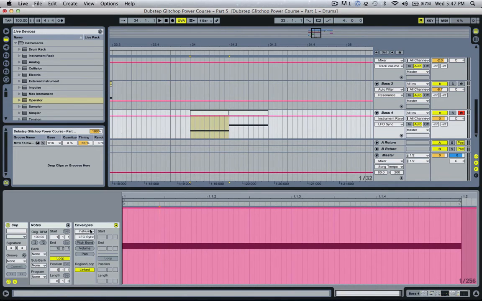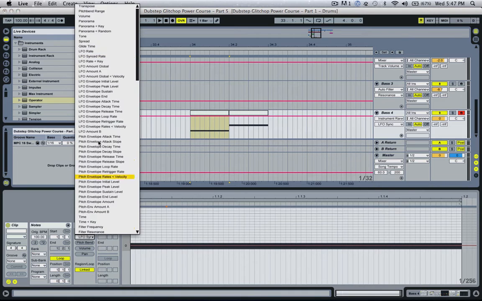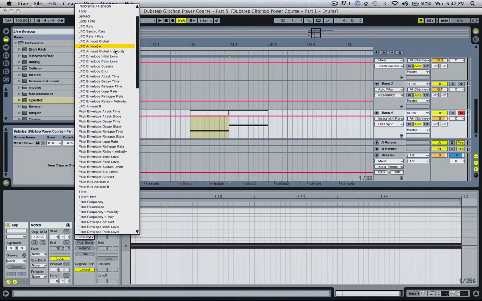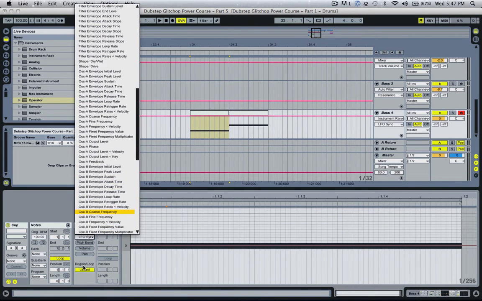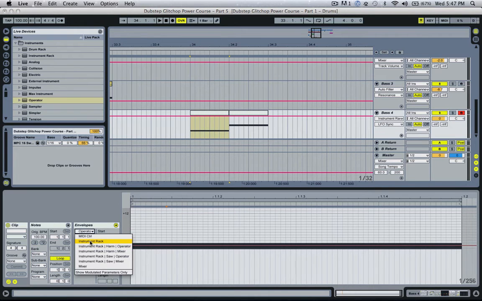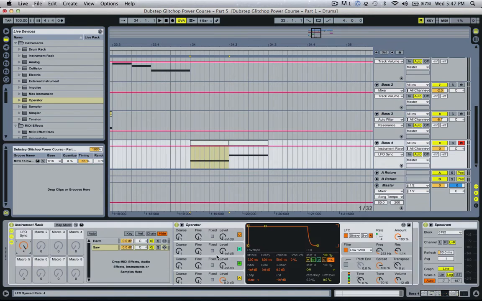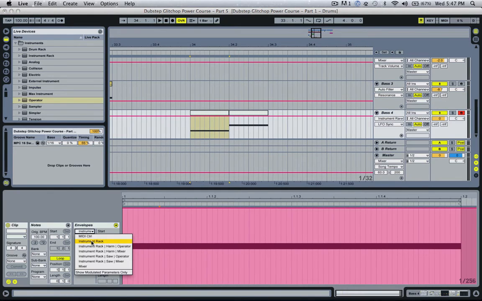So for example, I can go to the drop down menu here. I could say, right, what particular thing do I want to play with? Well, I could go, right, I want to play with the operator. Here's all the parameters of the operator. We've got our LFOs, we've got our pitch, we've got our oscillators. We're not going to use that. We're going to go instrument rack, because remember, I've already assigned the things that I want to manipulate or modulate to that first macro. So I can actually just go into this clip, pick the instrument rack, and pick the first macro, and it's named it LFO sync for us.